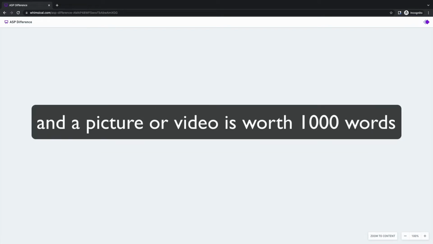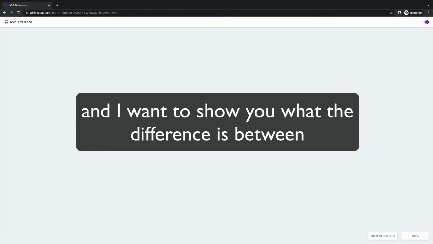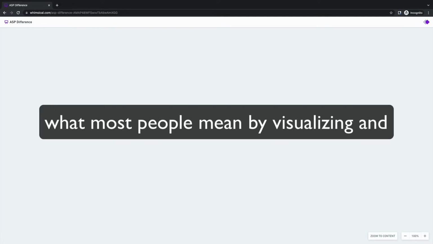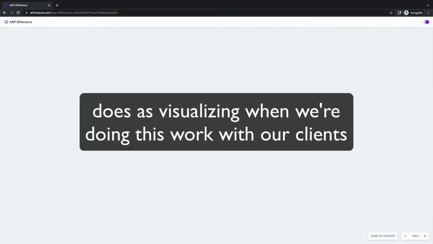And a picture or a video is worth 1,000 words. So I want to show you what I actually mean when I say that. And I want to show you what the difference is between what most people mean by visualizing and what a certified automation service provider does as visualizing when we're doing this work with our clients.